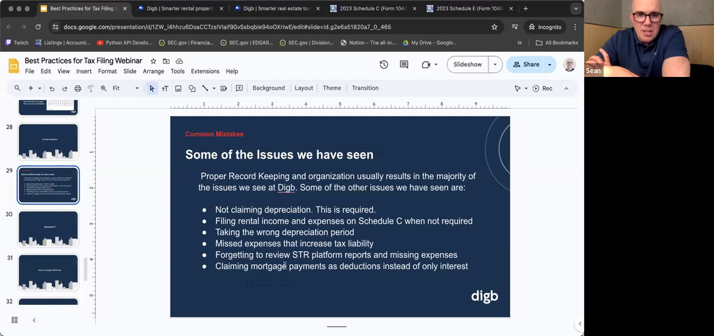This last one, we talked about what expenses are deductible, and mortgage interest is one of them. Just to clarify, it's not the entire mortgage payment that you pay to your mortgage broker. It's only the interest portion of that payment, which will show up on your IRS Form 1098 that the mortgage provider sends you every year. That's the number that you want to use.